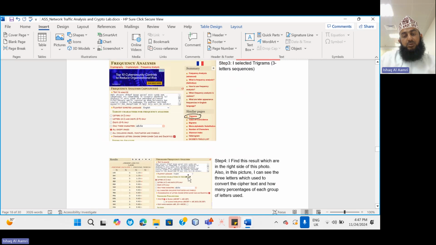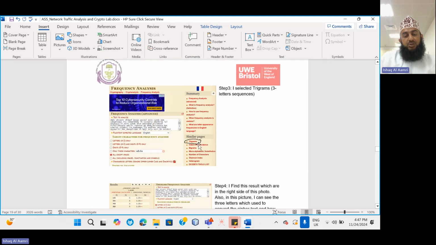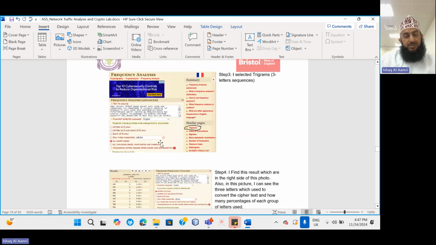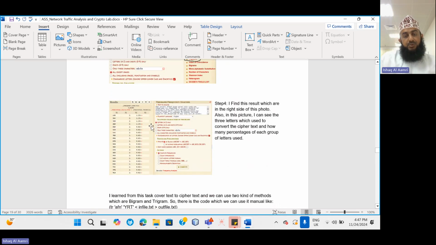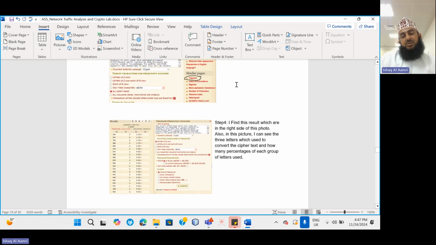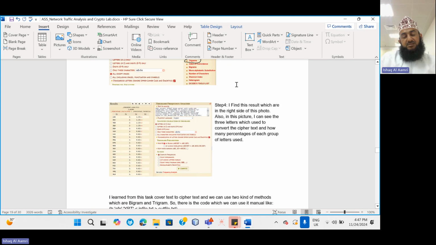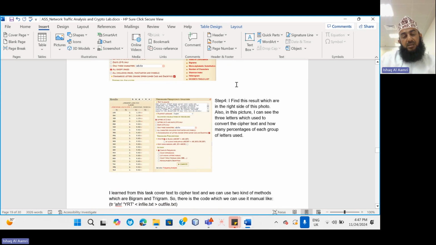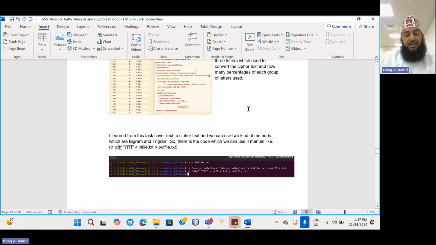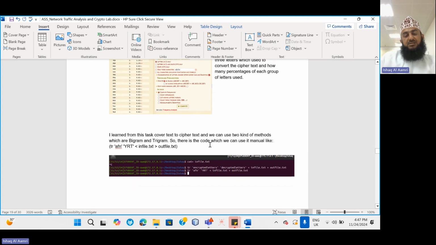And in the trigram also, like that, I did, and I chose the trigram. And also I pressed the compute key, and I found this, and that's the trigram. That means they used three letters to convert this ciphertext. And also I found the same, and they give me the percentage and so on.